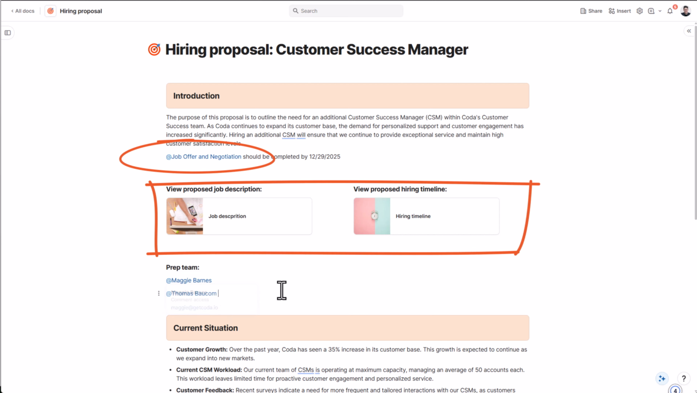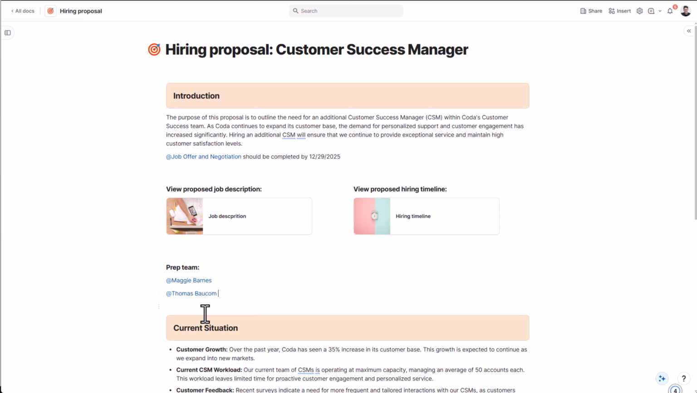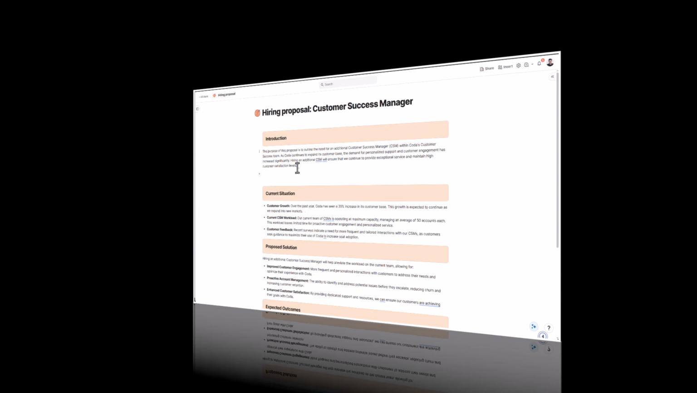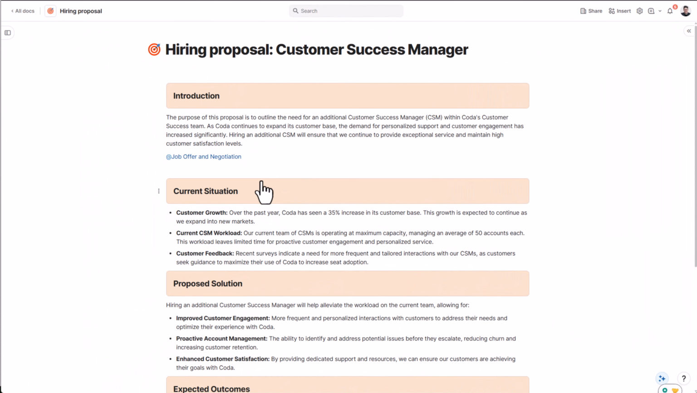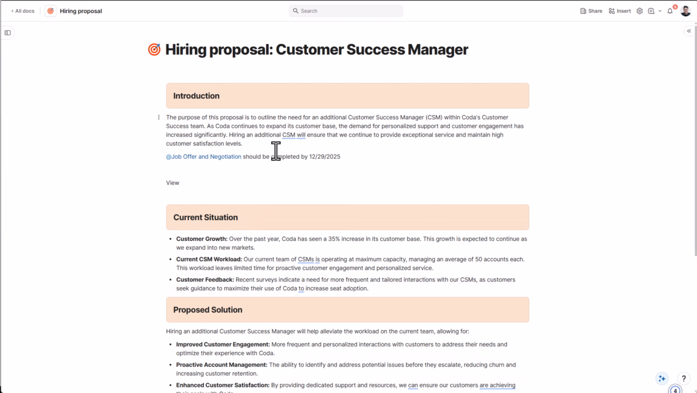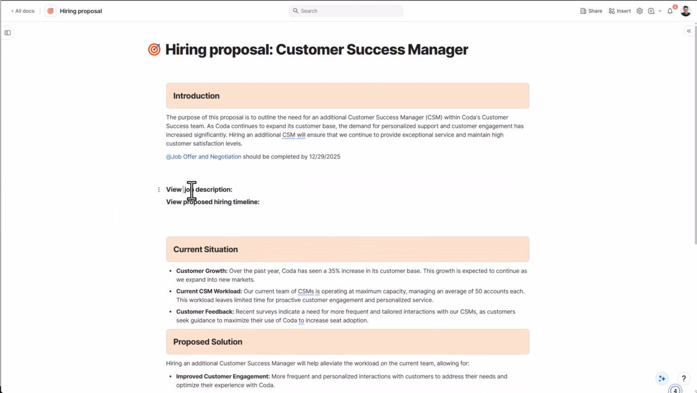This hiring proposal that I'm working on, I'm sending off to my boss, who I know isn't using Coda. So I want to make sure things are as easy as possible so they're in a good mood and approve my new headcount requests. So I'm going to make a little welcome page with some information here to help them navigate the doc. We're going to use @mentions to give them some context about where to find things in the doc.